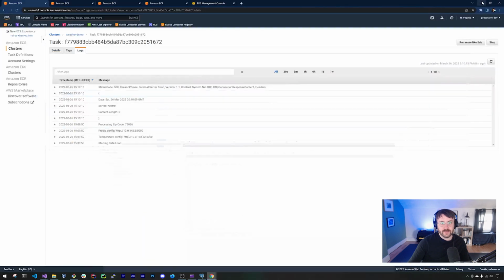Okay, so let's head back to the logs and see if we have any errors. And in fact we do. So we're getting a 500 response back, internal server error, when we are attempting to make a post request. And so we can debug this by looking at the logs from either our precipitation or our temperature service.